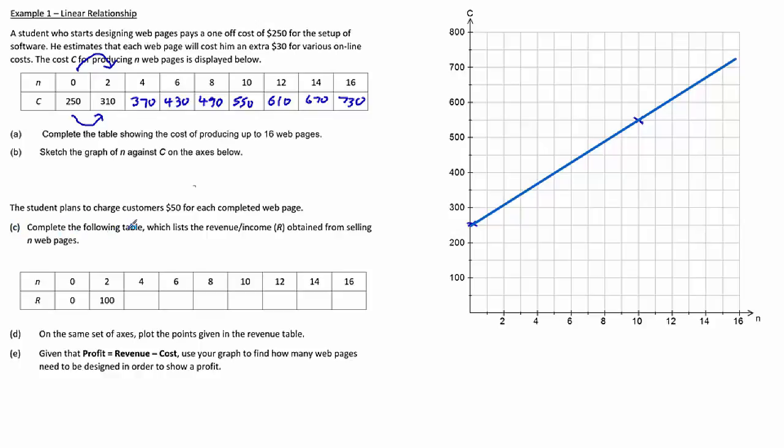The student plans to charge customers $50 for each completed web page. Complete the following table, which lists the revenue income obtained from selling N web pages. So no pages is 0. Again, these are going up in 2s. $50 a page, so that's $100 for every 2. So this one would be 200. Then this one is going to be 300. And then we'll have 400, 500, 600, 700 and 800 here.